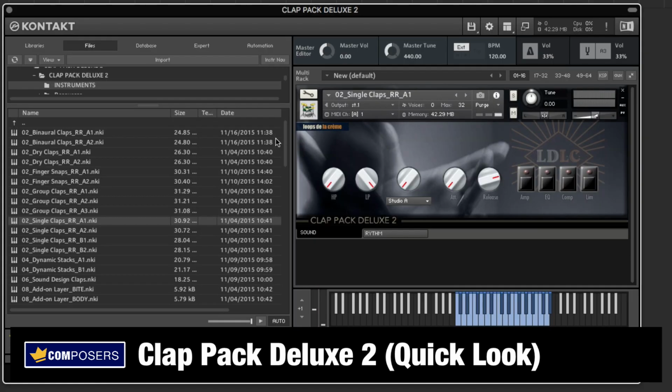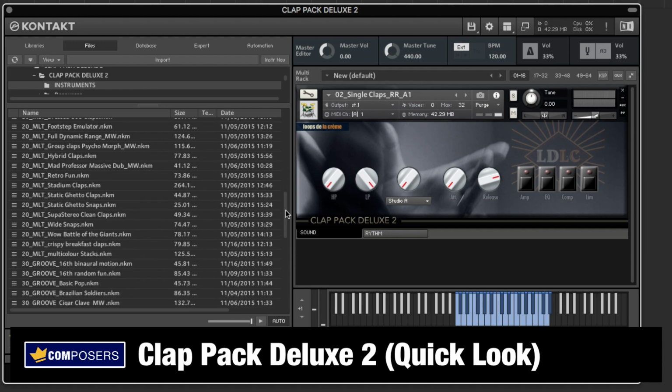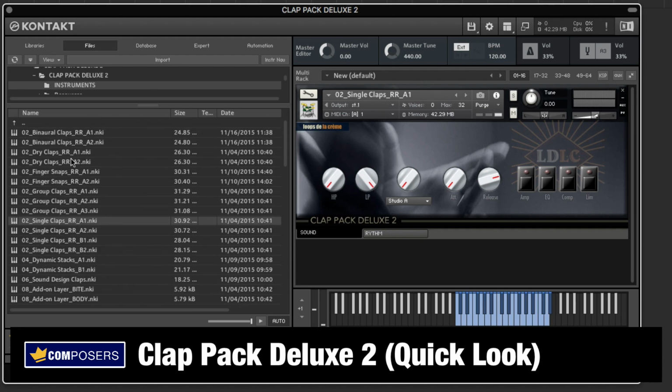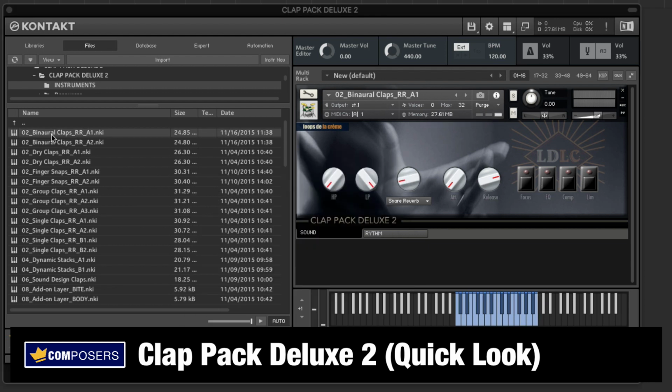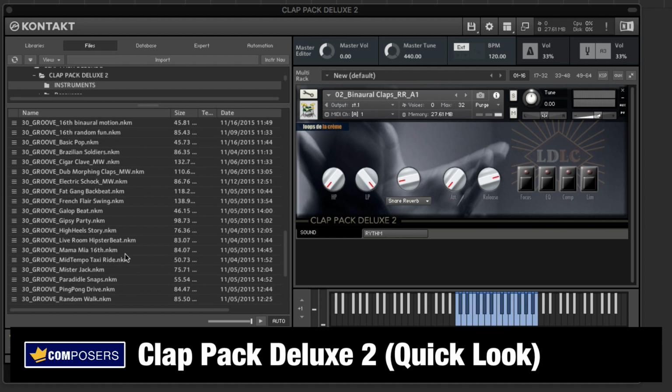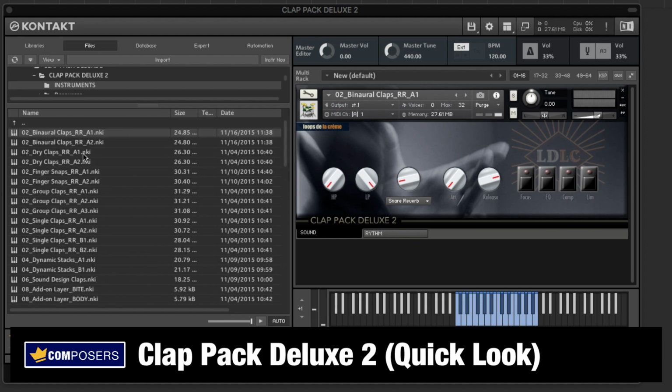So first let me demonstrate some of the sounds you get with Clap Pack Deluxe 2. As you can see, you get lots of different Kontakt presets, and each of these presets contains a different set of sounds. As you can see, binaural claps, dry claps, finger snaps, group claps, single claps, dynamic stacks, and so on and so on. So let's try out some of these sounds.